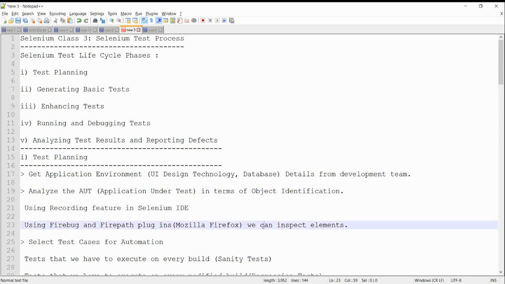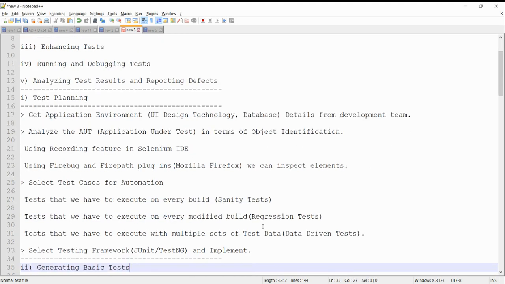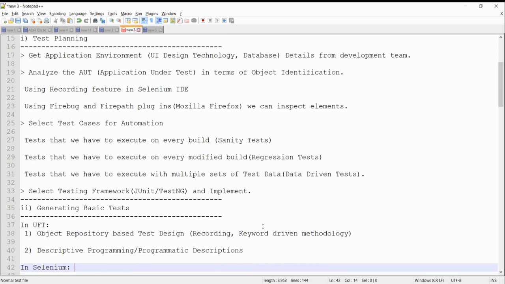defects. Here, planning means which environment we need to test and what the requirements are for that, database and so on. What are the requirement details we are going to get from the development team, and we are going to analyze the application under test in terms of object identification.